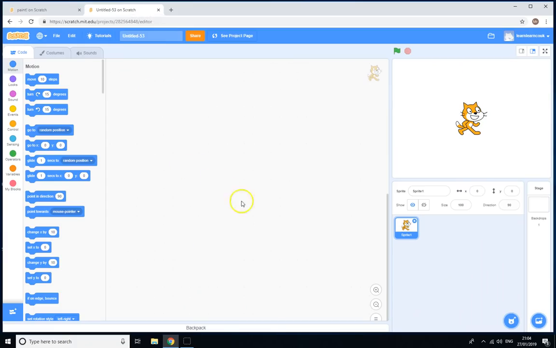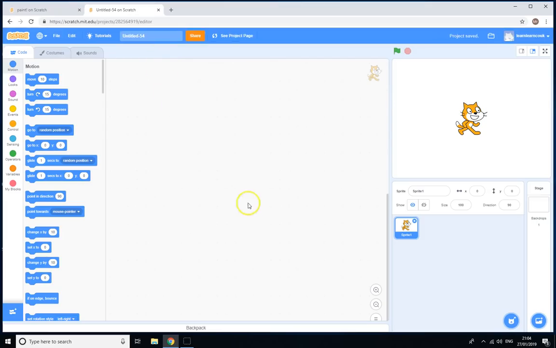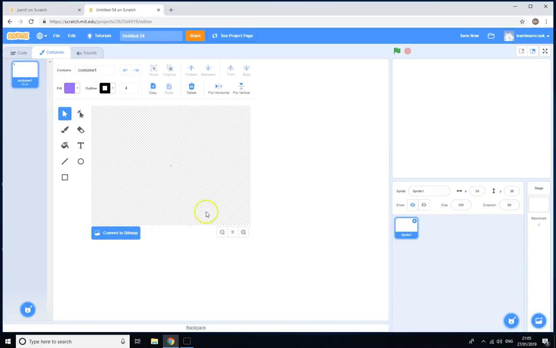So first thing we need to do is create yourself a new Scratch project. So just click on Scratch, go to Scratch, and click on Create. Once you've created yourself a new project, we're not going to be needing Scratch the Cat today, so we'll just right click on him and we'll delete him. And we'll go here and we'll click on Paint because we're going to create ourselves a new sprite.